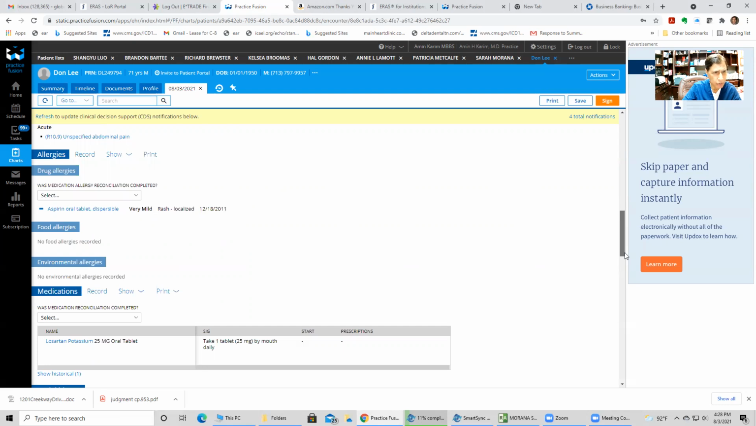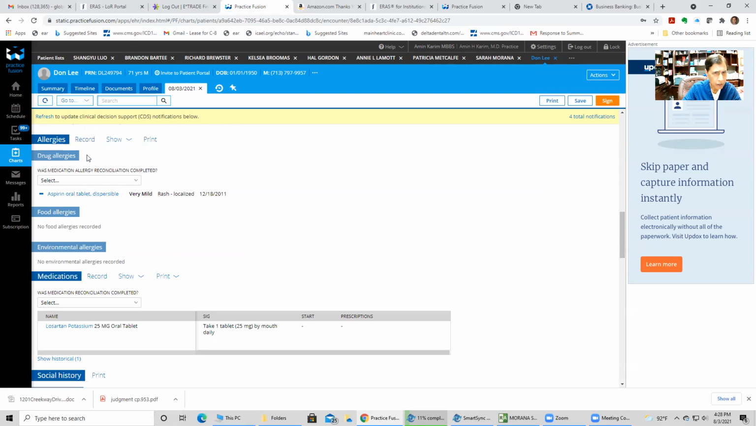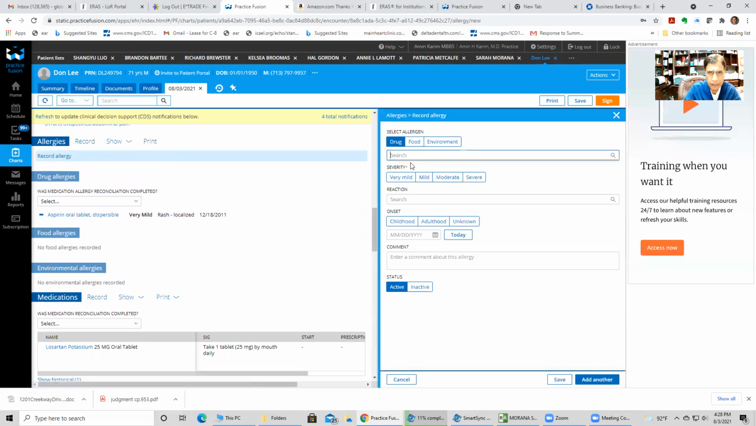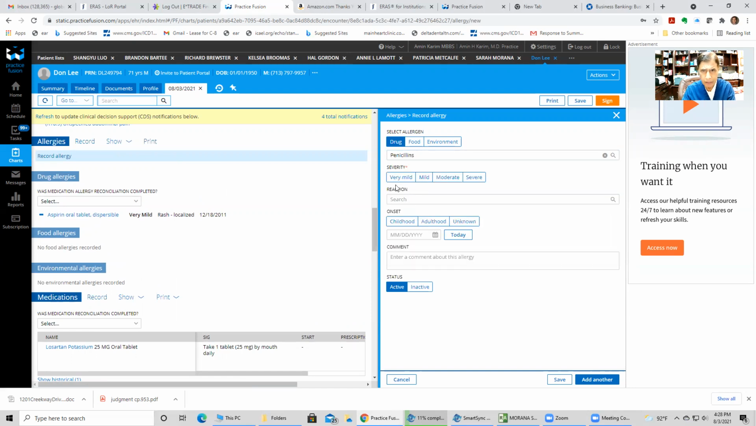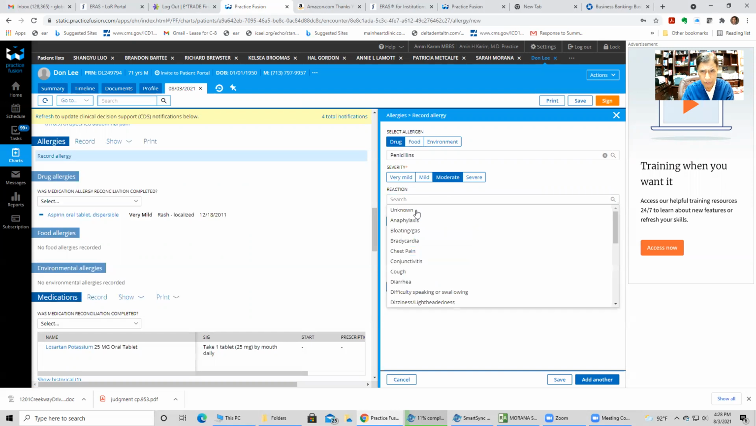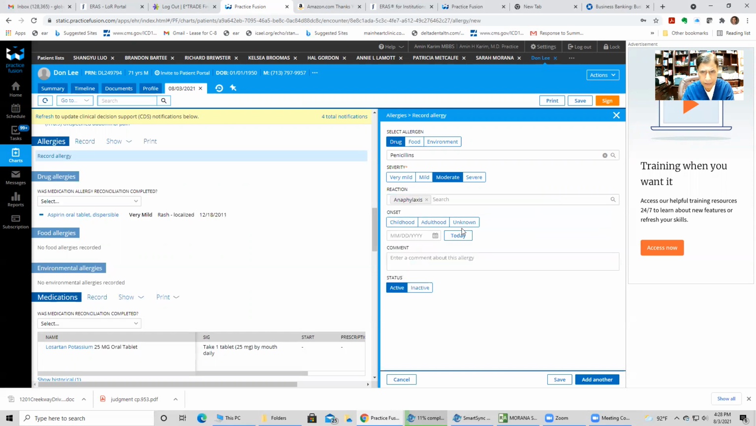If you know the allergies of the patient, you go to record, and you can record your allergies over here. Select record drug allergies here. Drug allergies, you can say penicillin, so it will automatically bring up penicillins. Severity, you should have asked the patient whether it was mild, moderate, or severe. Let's say it's moderate. What kind of reaction? Anaphylaxis. Okay. Onset was in childhood.